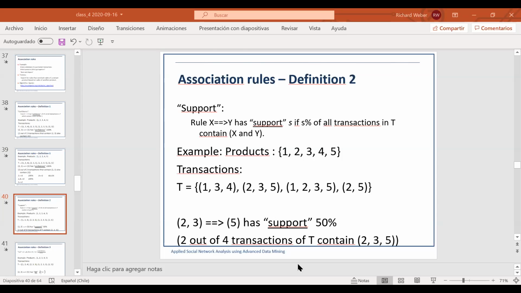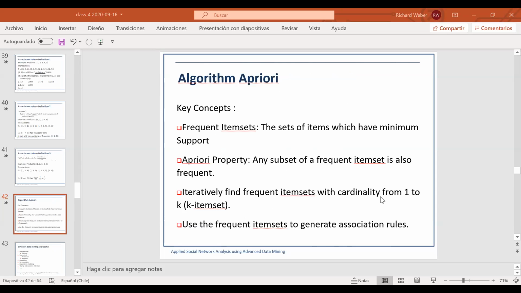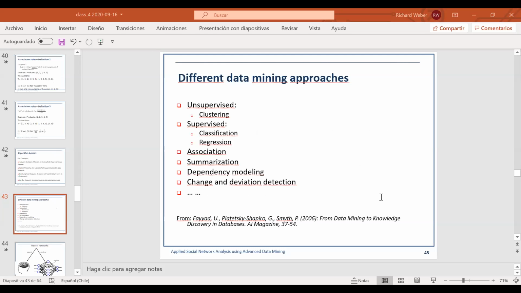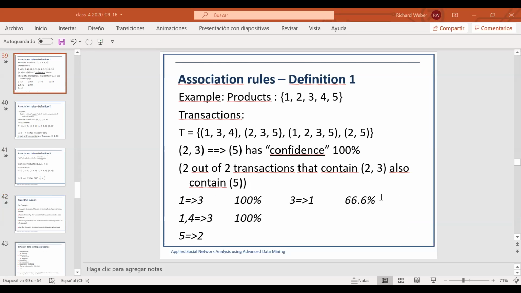Okay, you're welcome, Jagmor. There is a third definition, don't want to go into detail, just mention it, lift of a rule. There is another definition, we can measure lift, and there is the algorithm. So that's what I wanted to mention in the context of association rules, which are the basis for recommender systems.